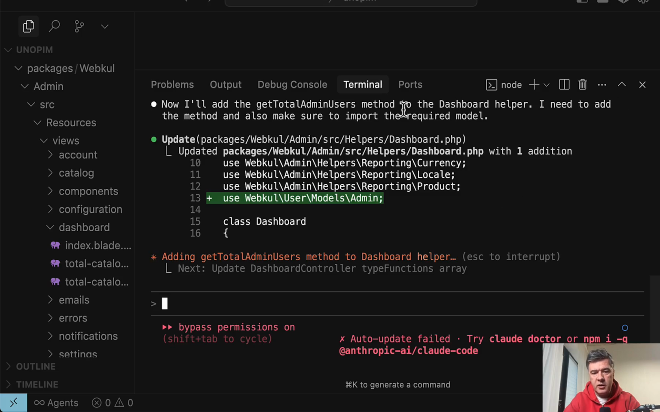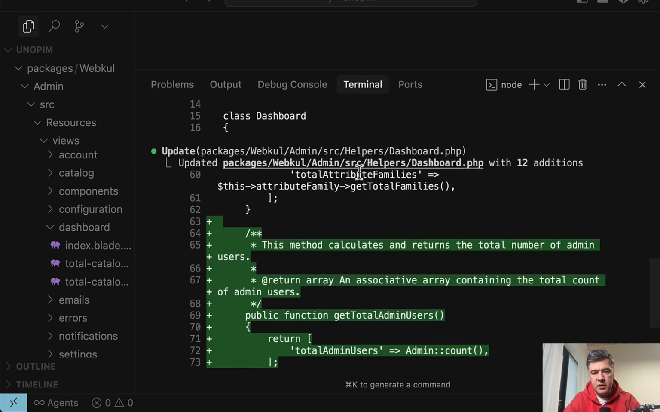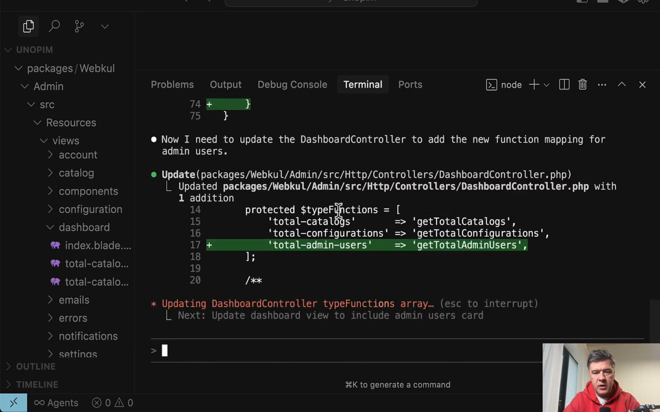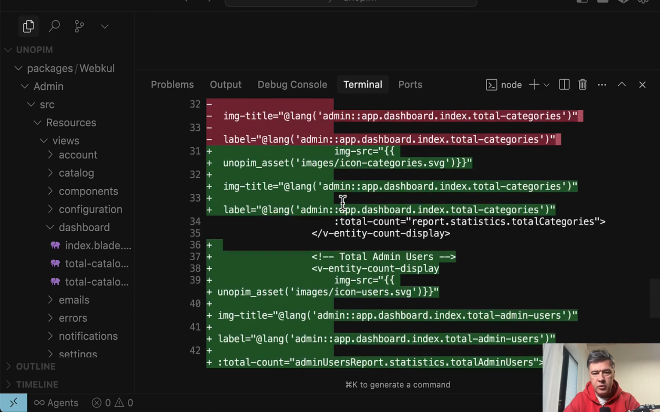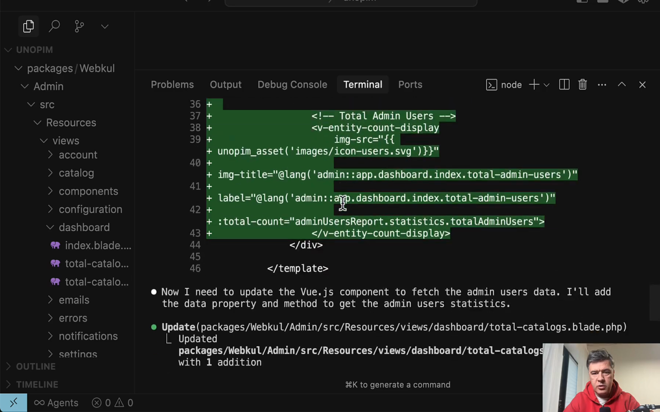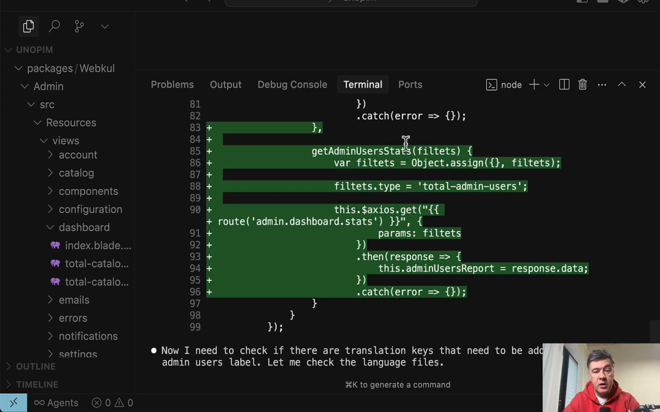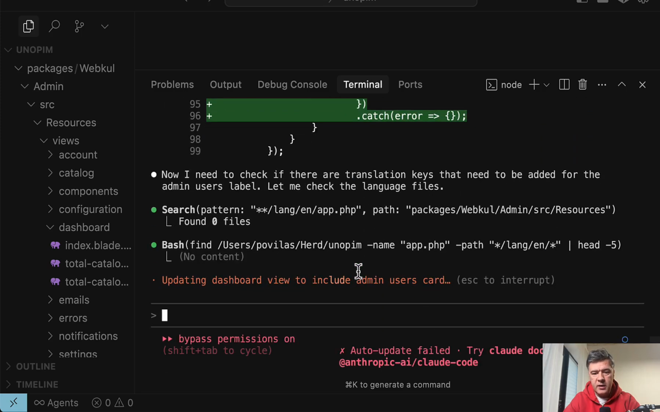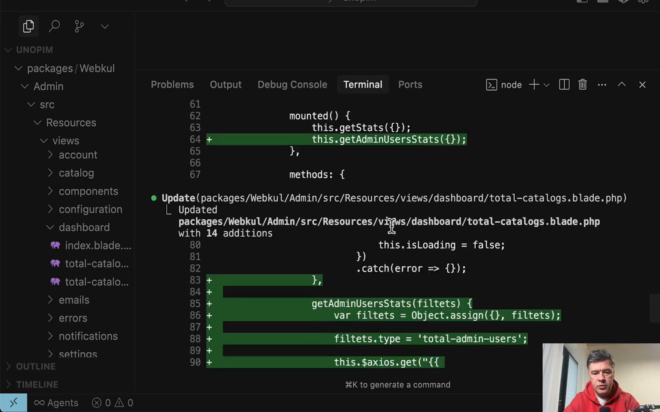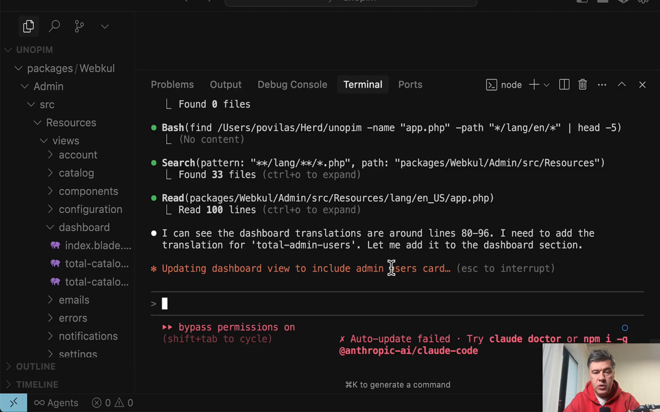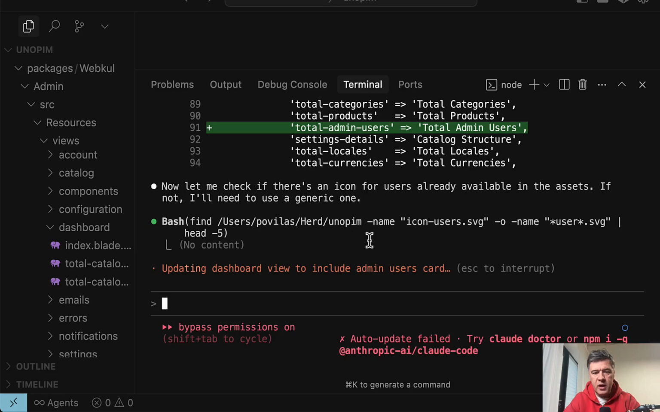Let's see. Yeah, so in the helpers, it adds the same model, admin count, roughly similar code in the same dashboard helper, total admin users function in the controller, then another total admin users v thing with total admin users, some more updates in the blade, Axios get another API request. So this is, I think, where it went a little bit off the rails. So it's separated get admin user stats in a separate API call, which is not necessarily what I wanted. Added new language, good. Also we'll check the icon.